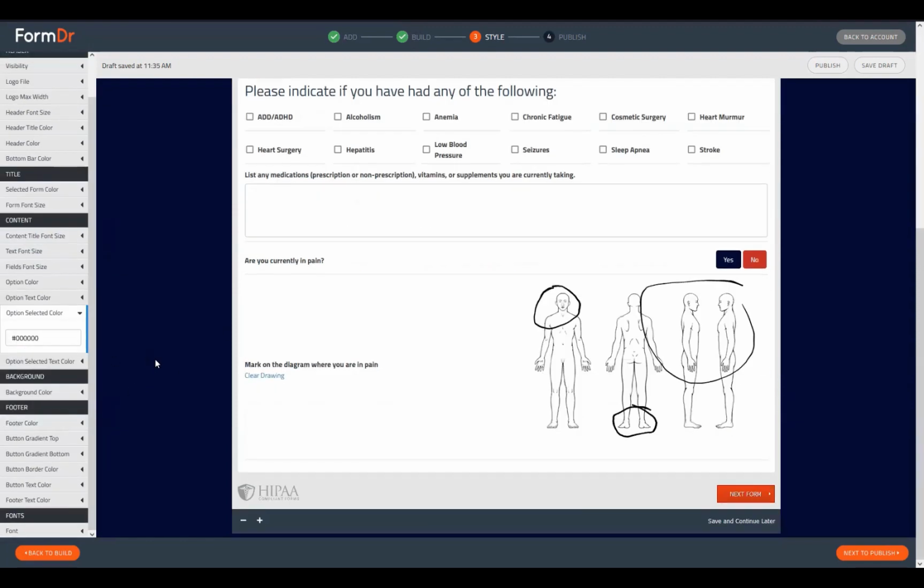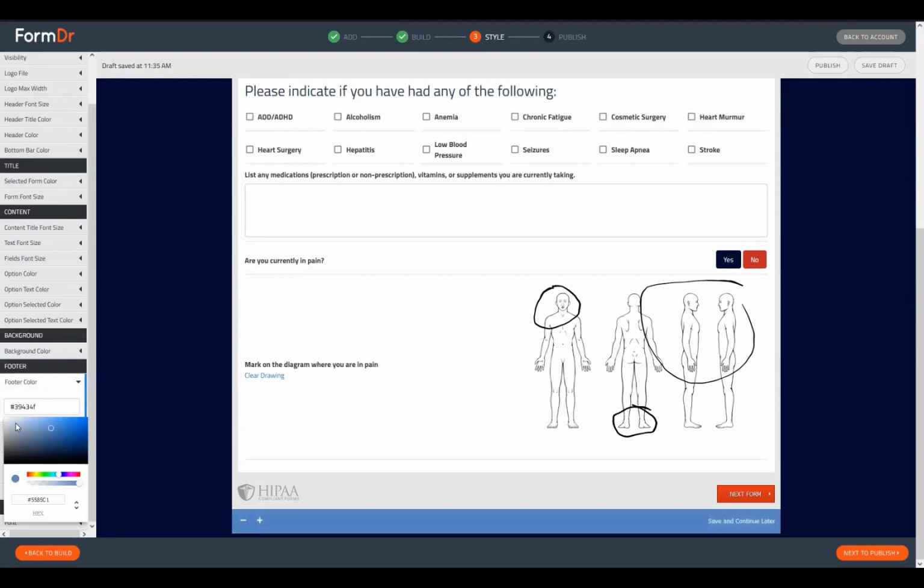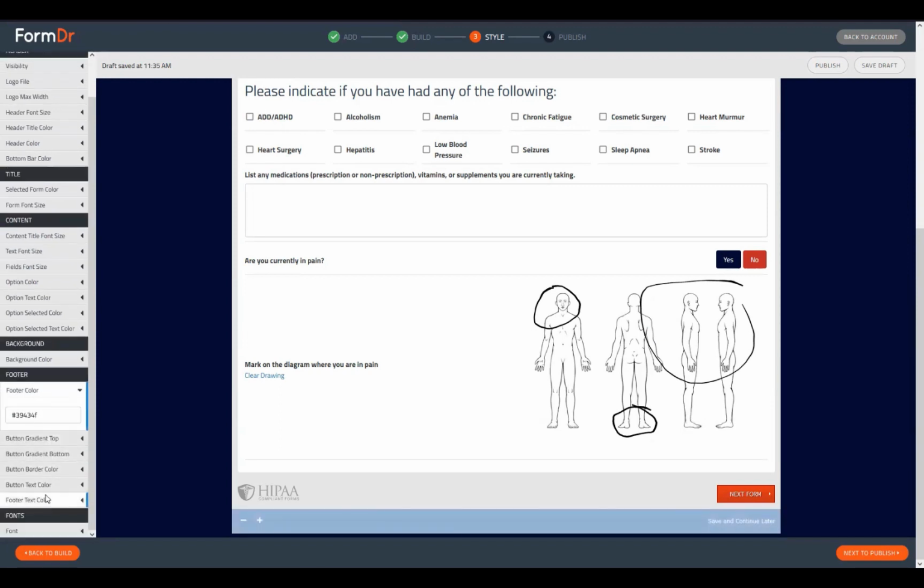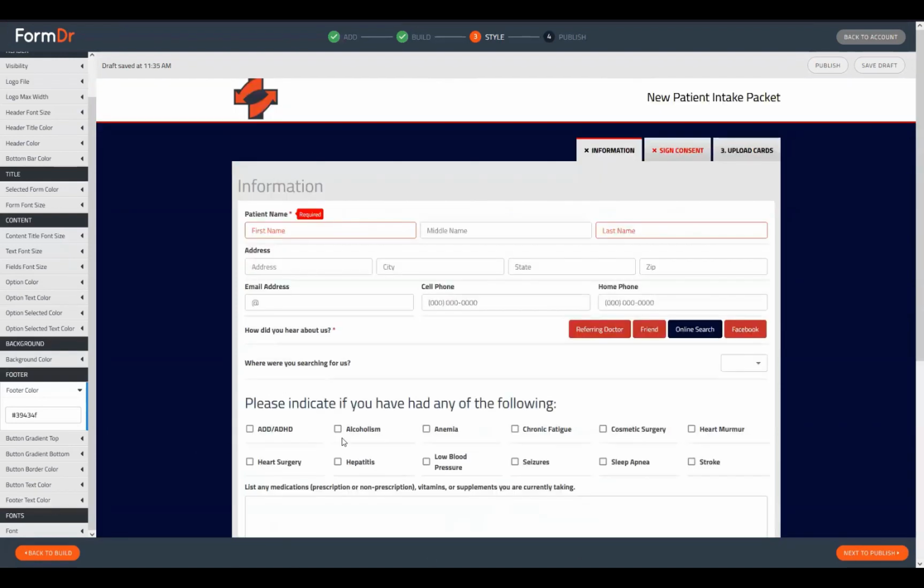All right, then we'll come down to the footer information. You will be able to change the color of the footer and the information as well. You can update that button color if you like. The footer text as well can be updated. So you will be able to change the way that form is going to look for you.